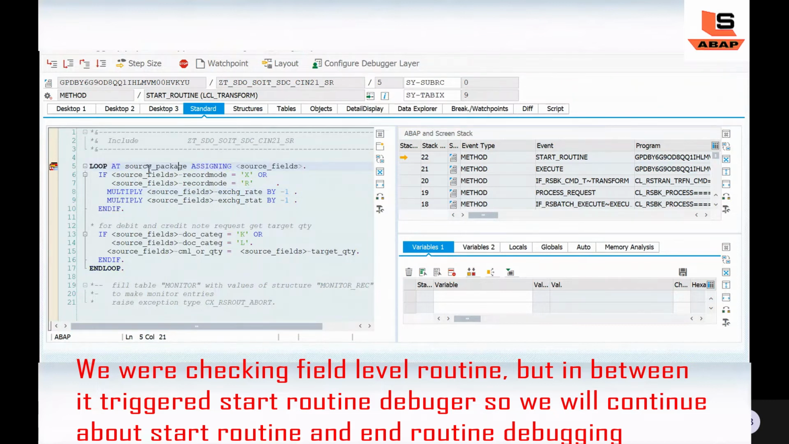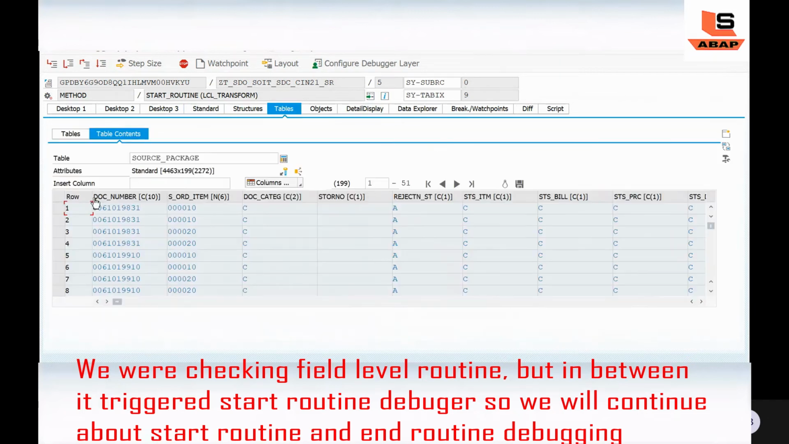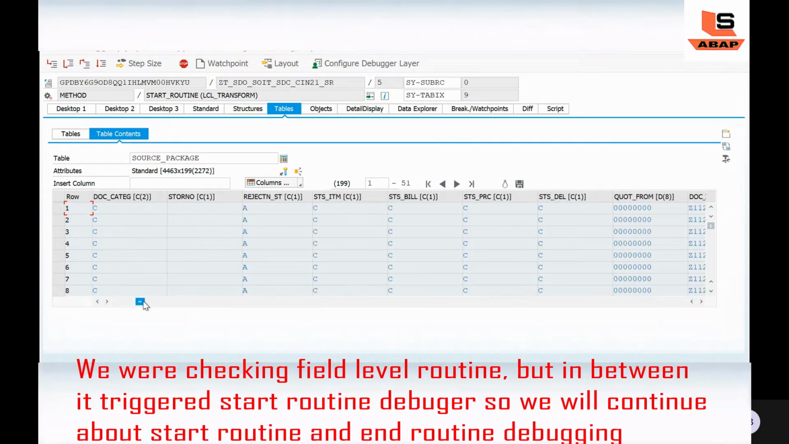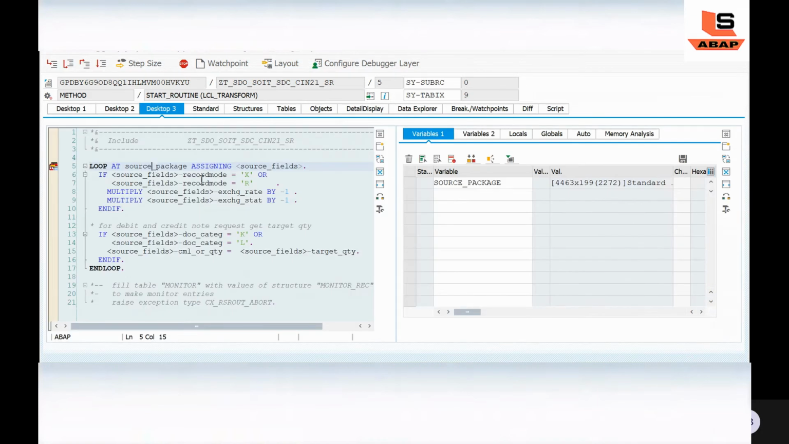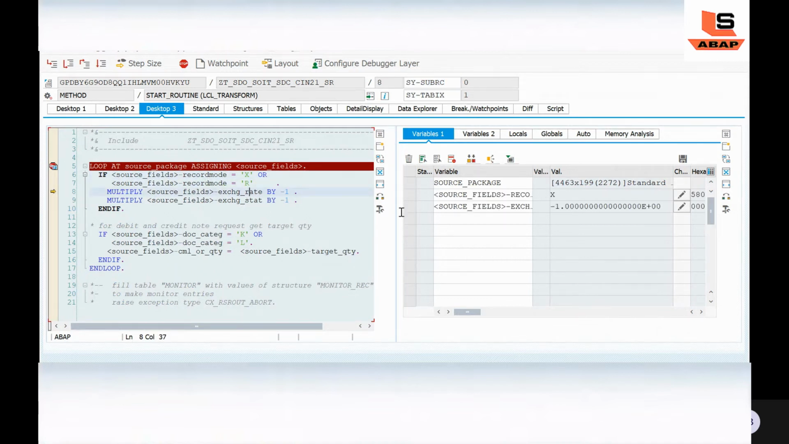Okay, it's triggered the debugger. So in the source package, you can see the data. All this data is loaded from the ECC system, and it comes into the source package. Now let's suppose, as I said, if you want to change any amount field, based on this source package record we can implement our logic. Here they are checking the mode, and for the exchange rate they had some requirement, so they are multiplying the exchange rate with 111 or something like that, in the source package for all the records here. So it will execute for all the records.